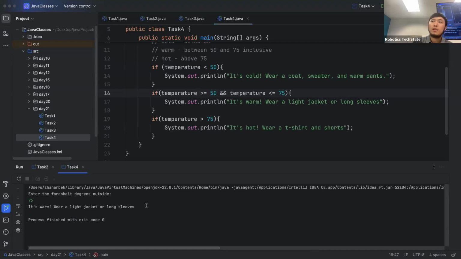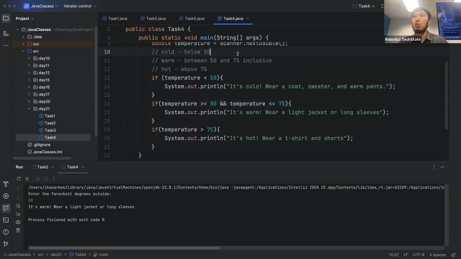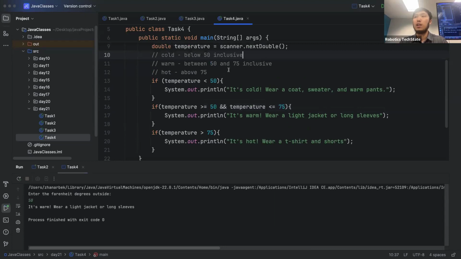75. So now it's warm, wear a light jacket. And then for 50, it's warm. So it depends on us. If we want to make this one inclusive and this one inclusive, inclusive means it includes, we can put the equals here. It just depends on us.